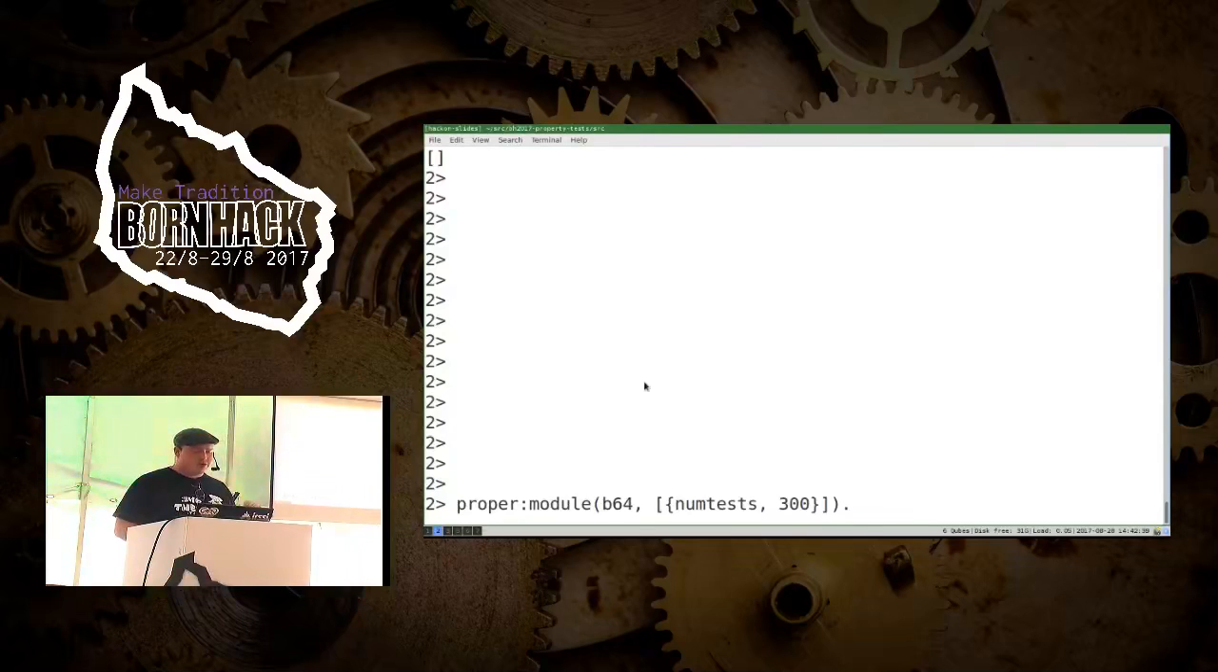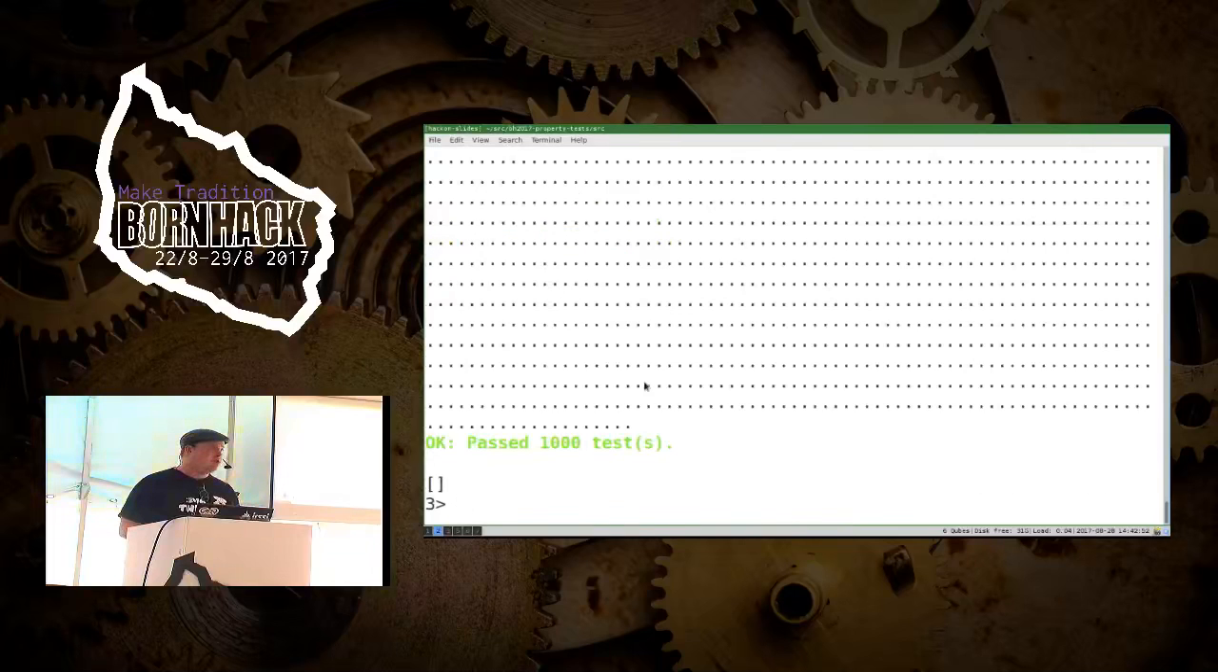PropEr works where you can run it both on entire modules, where in this case we just say we have the B64 module, run all the tests. We can pass it how many tests it should generate, so here it generates 1,000 tests and runs through. And you can also have it run where you just say run for 12 hours overnight and see if you find anything.